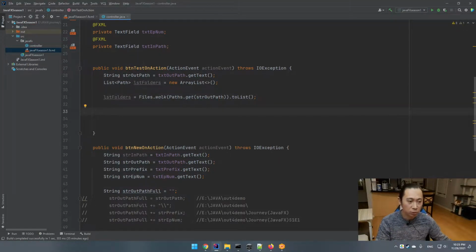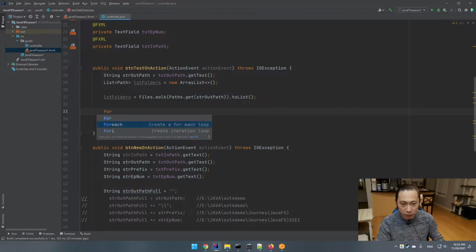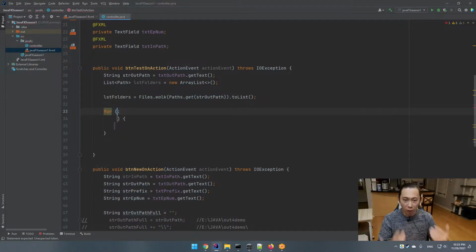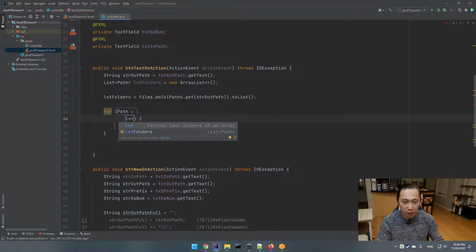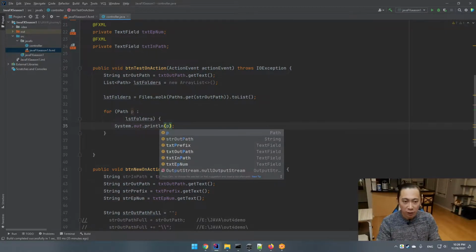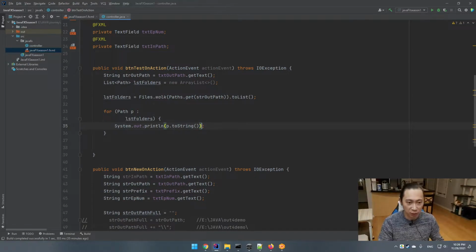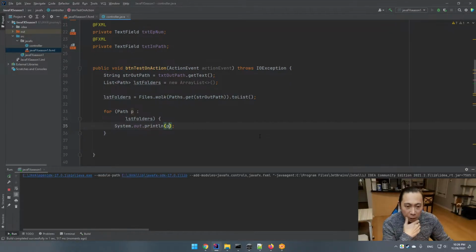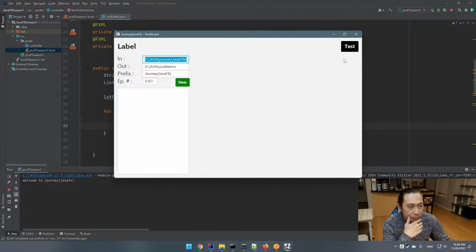Now I want to see what this walk will actually give us, right? We need to know that. So for that, I'm going to use a for each loop. Because we know each member of it is a Path, I'm going to say Path p in listFolders, and in here we want to print out the path itself. So we're going to say toString, because we are printing it out in the log. Basically, we can just print it out directly, I guess. Let's do this.